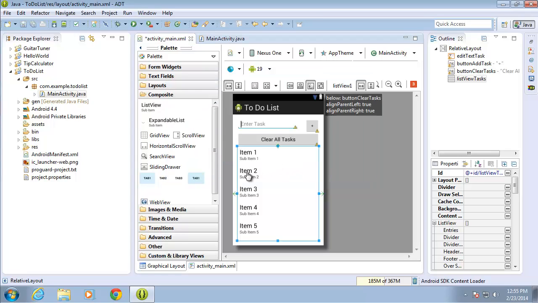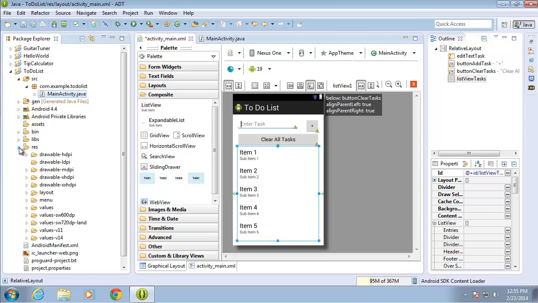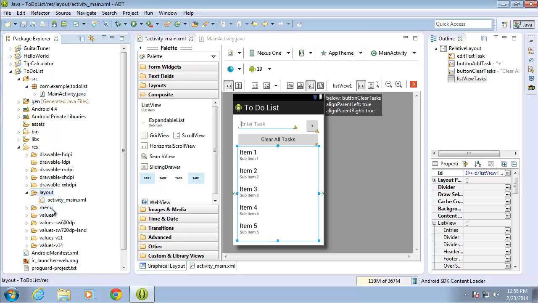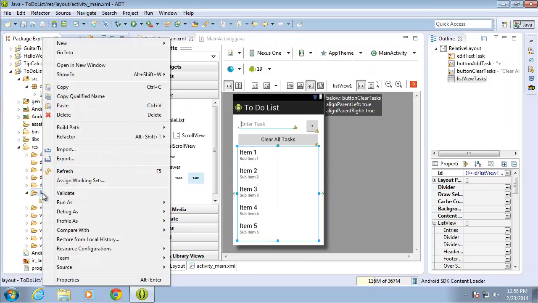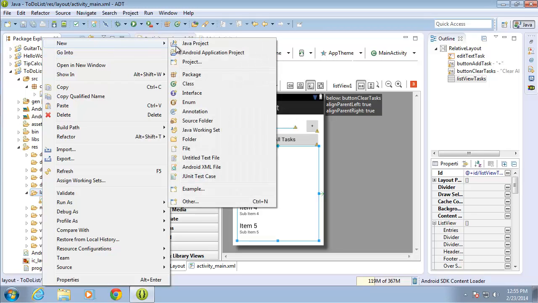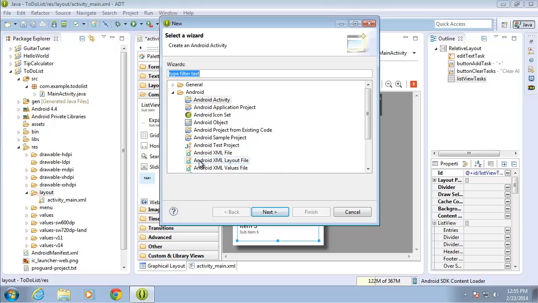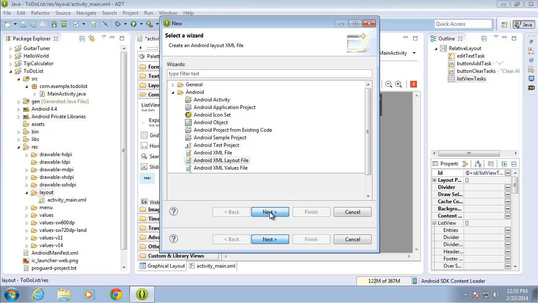And I'm going to create a brand new custom layout to use with this list view. So let's go over here to the left-hand side, and I need to expand the resources folder, and I can find the layout folder in here. If I expand that, you'll see that we have the activity main in here. We're going to need to add another file. So let's right-click on the layout and choose New, Other, and I'm going to choose the Android XML layout file and hit Next.